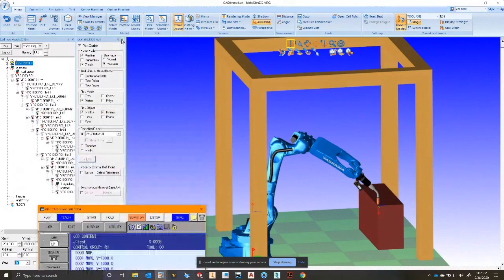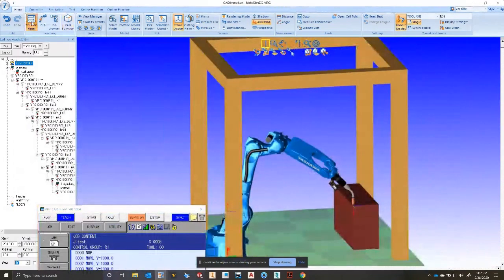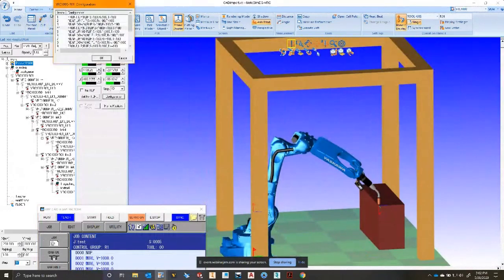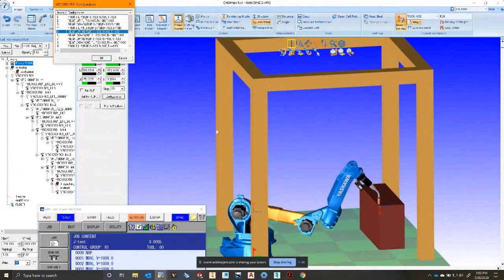So close OLP, open up the position panel. This is our configuration button. These are all the different configurations the robot can be in. As you can see, it keeps changing its configuration, its position of its different axes. It's still touching the top point, it's just how it got there.